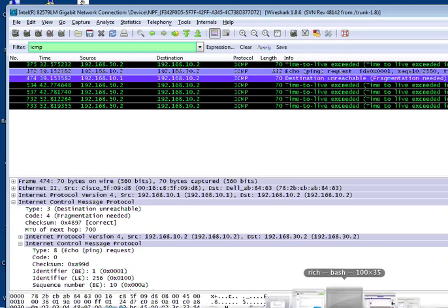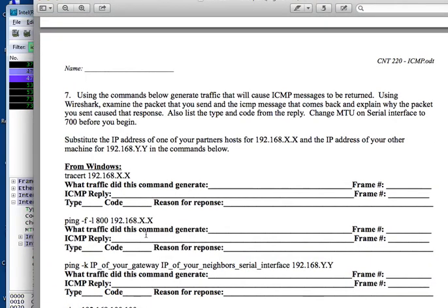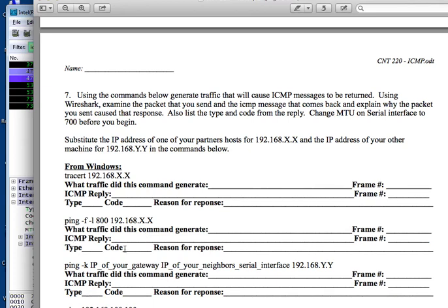So let's go look at our lab sheet. What traffic did this command generate? It generated an 800 byte ping with the don't fragment bit set, in the proper frame number. ICMP reply: fragmentation needed but DF bit set. The frame number for that, in this case, the first one was 472, then 474. Type 3 code 4. Reason for response: packet needed fragmenting, but the don't fragment bit was set.